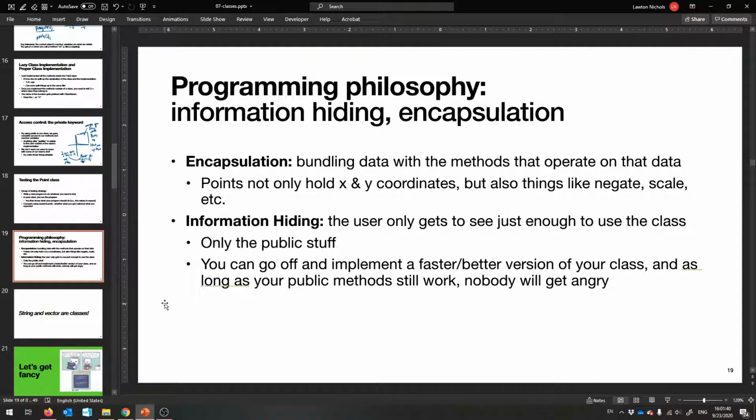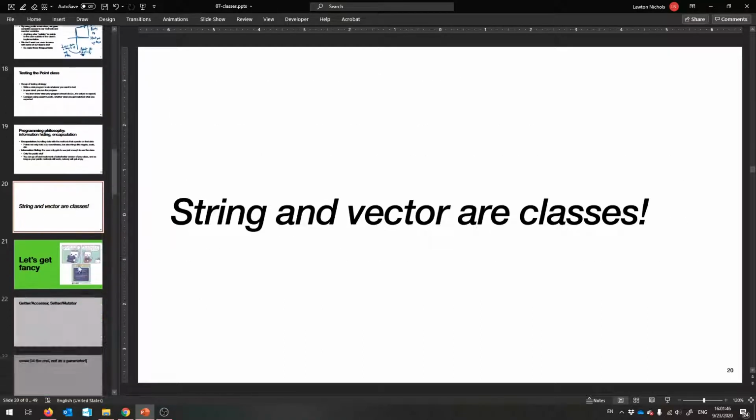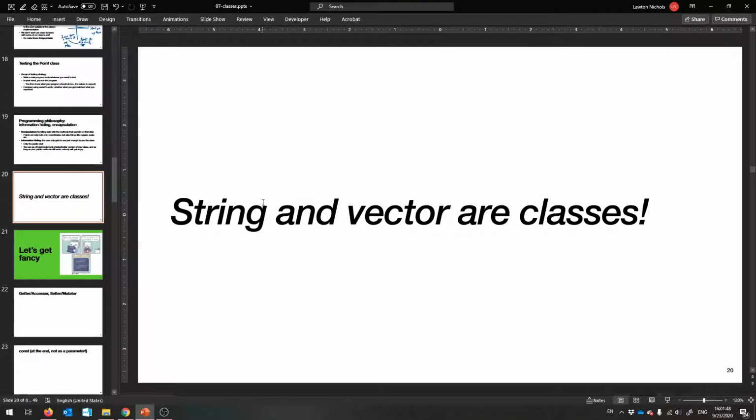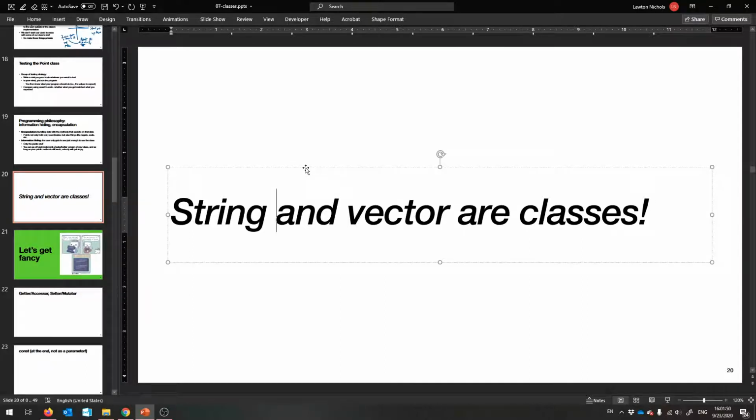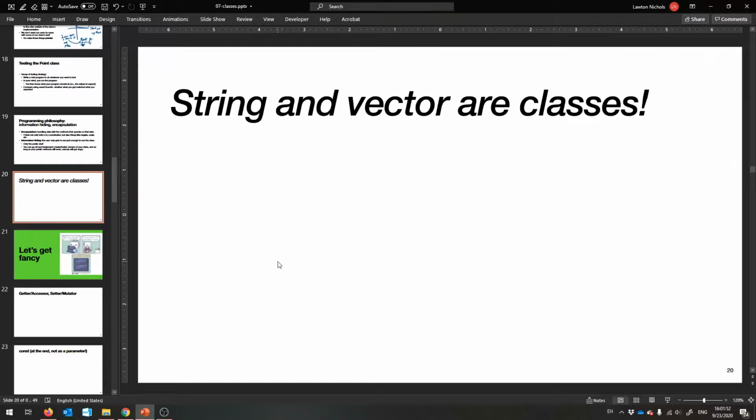All right, so that's some philosophy for us, and now let's move on a little bit. The first thing that I want you to remember is that string and vector are classes. You have done many a thing with strings and vectors. You have done the following.